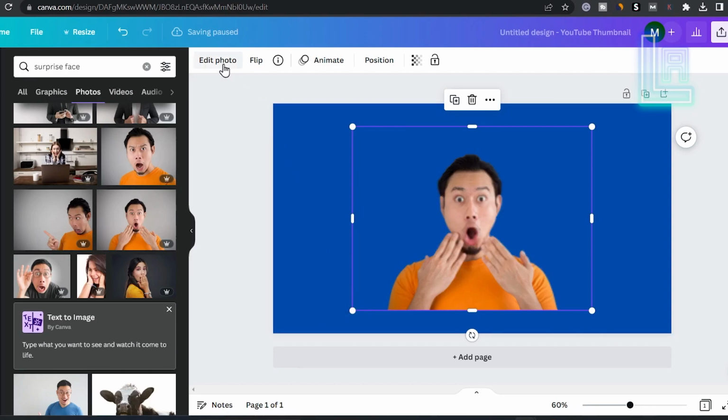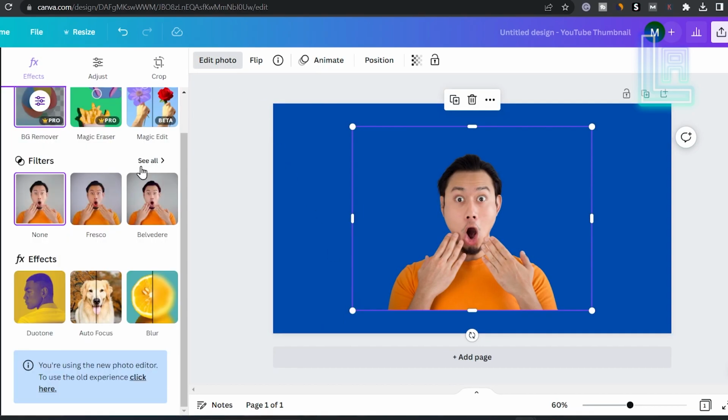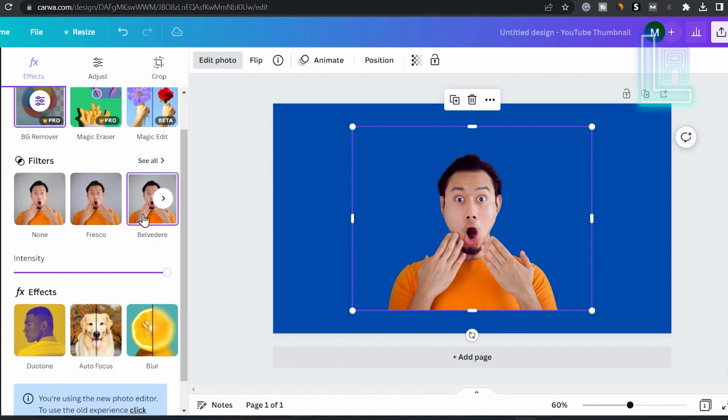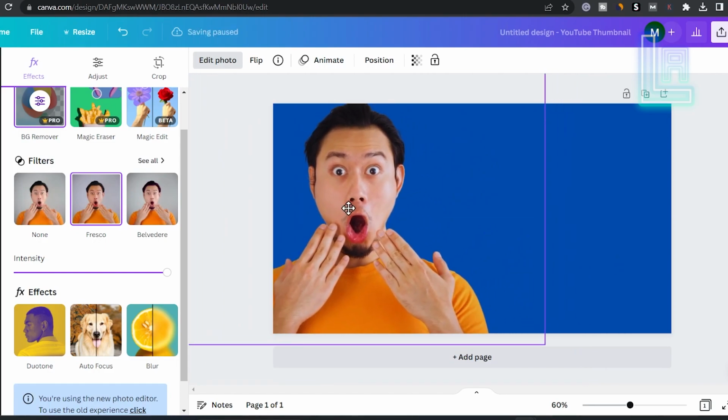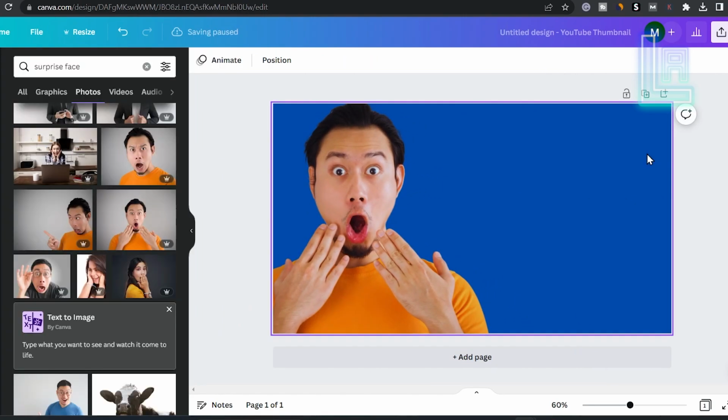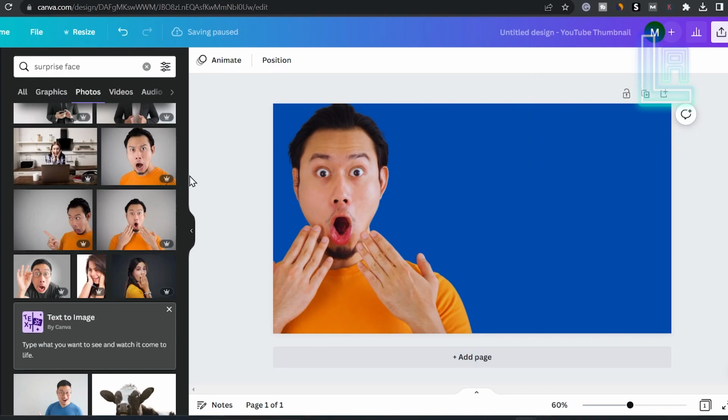Now you can go to edit photo and choose another filter if you want. Let's say this one, okay? Now just make it bigger and leave it here. Nice. Now it's time to add the text.